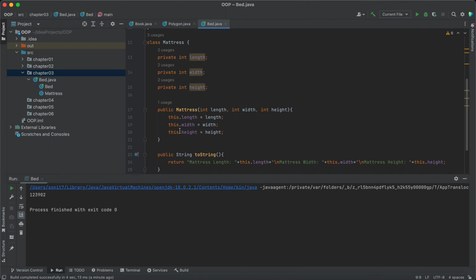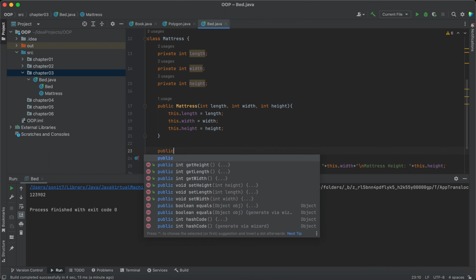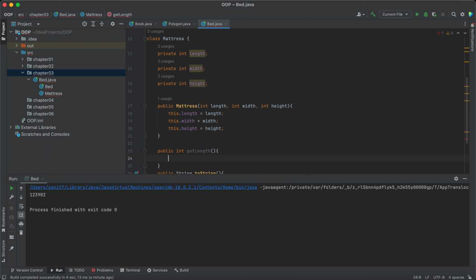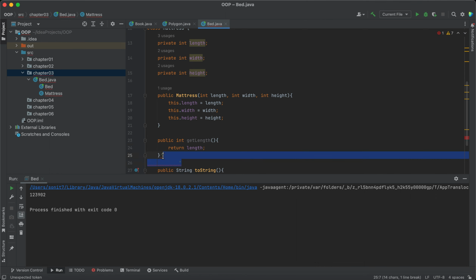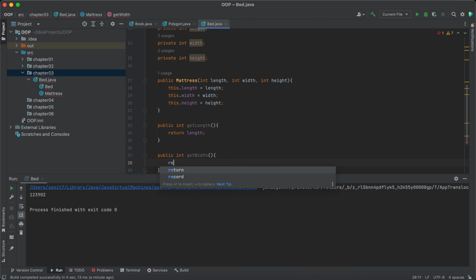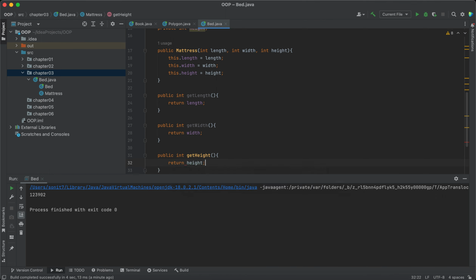That's another question. So you can use getter methods. So we can create a method corresponding to each of the fields. So we do public int getLength, then we return the length basically. Okay, and then we do one for the width and one for the height as well. So we return width here, and then we do public int getHeight. Return height. Here we go.